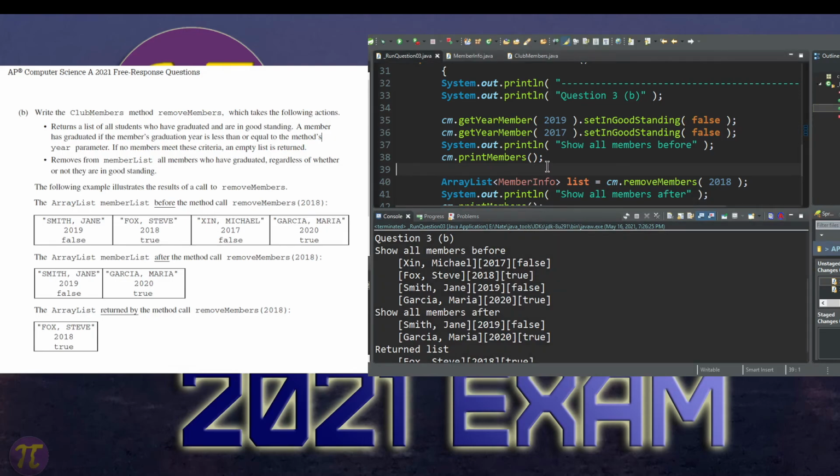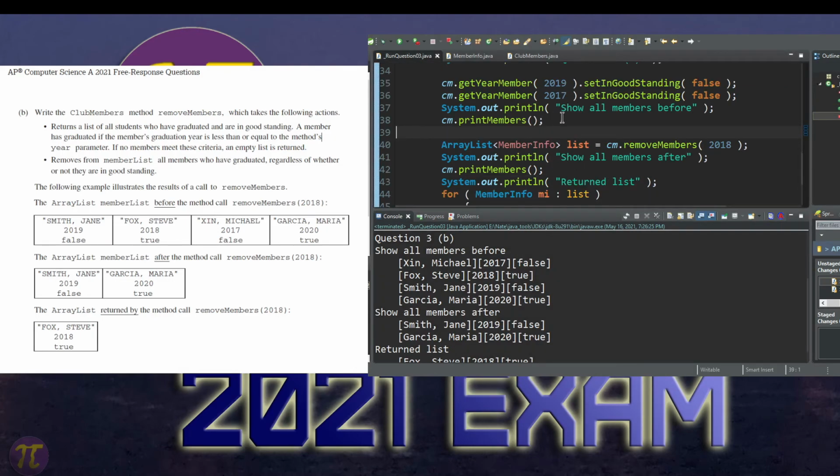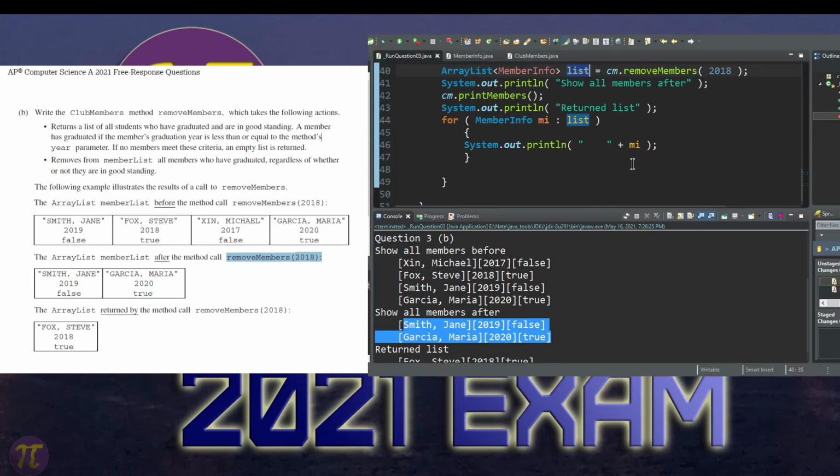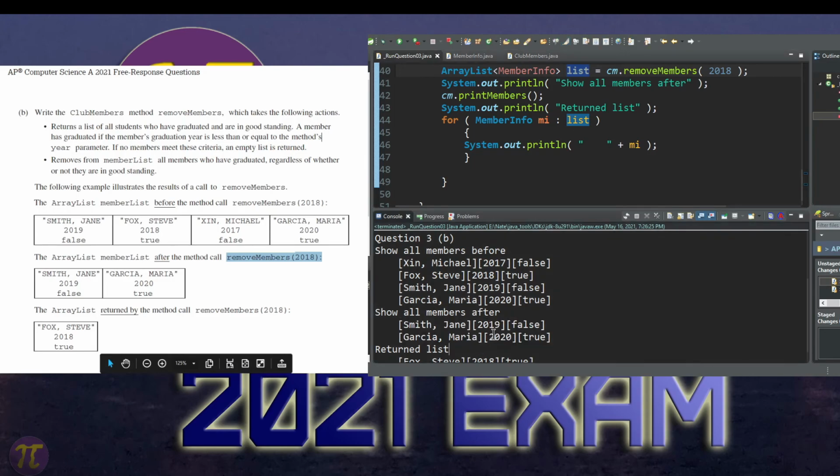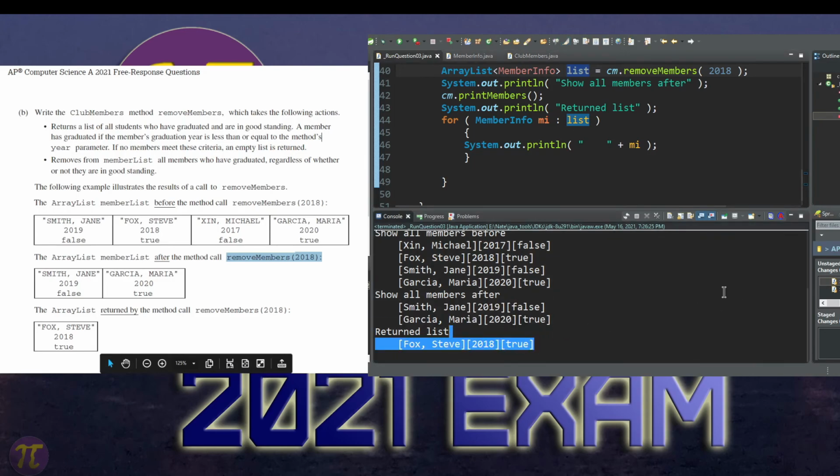Now I'm going to show all members before, so I'm printing them out. And now I'm going to remove the members, calling remove members 2018, and I should see in the final list just the two left, and I do here. I see Jane and Maria. And in this result list, this final list that I have here, I should see Steve because he's the only one that was still in good standing, and sure enough, I see Steve, and he's in good standing.